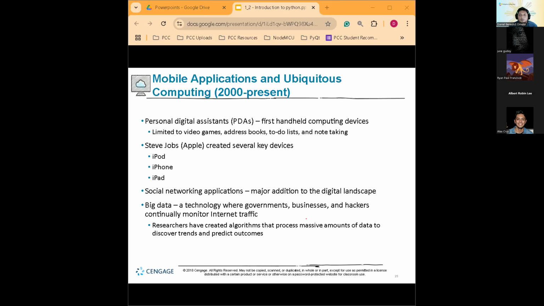Even at that time, it wasn't used a lot. So yeah, we have PDAs that evolved into smartphones. Steve Jobs created Apple, right? Social networking applications. So the first one that I used was Friendster. This was around 2002. But if I remember correctly, there was one before this. It was called Six Degrees. So this was during 1997.